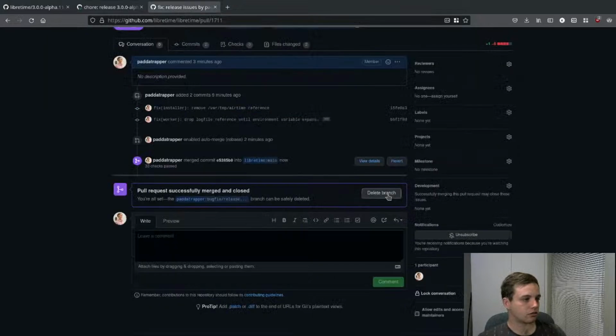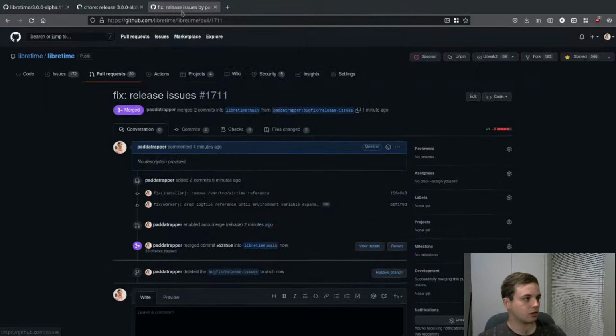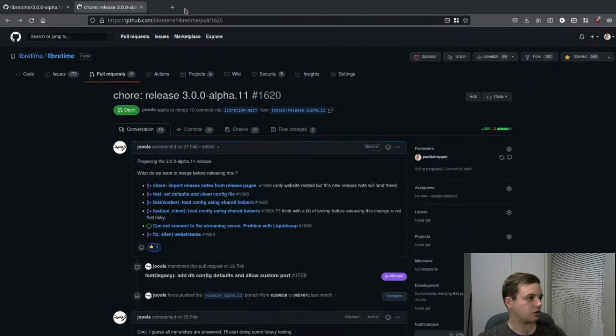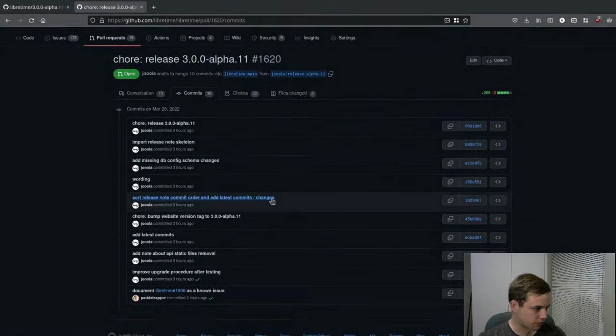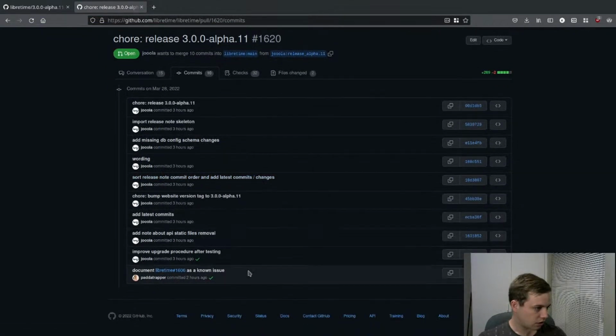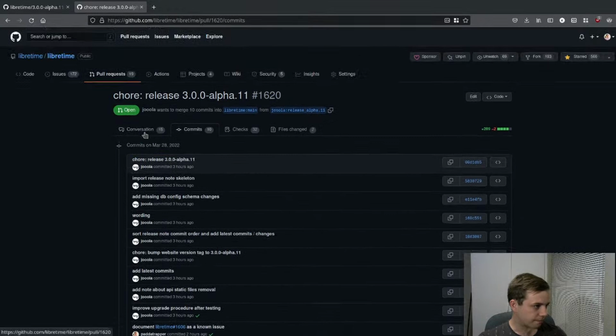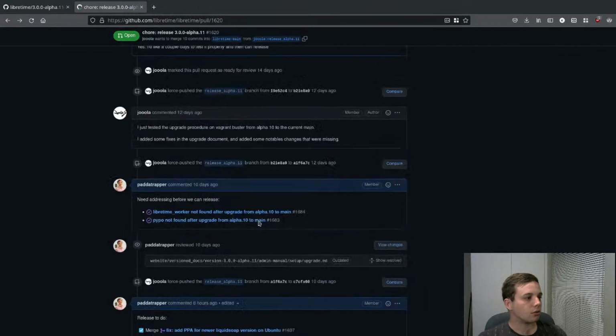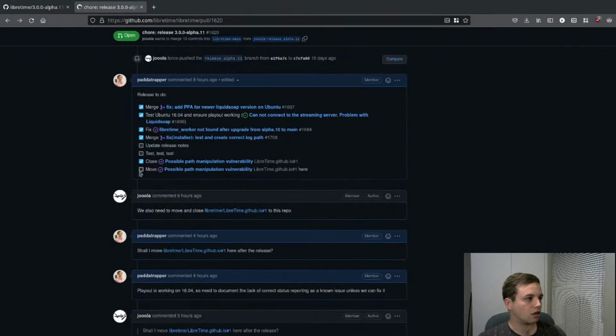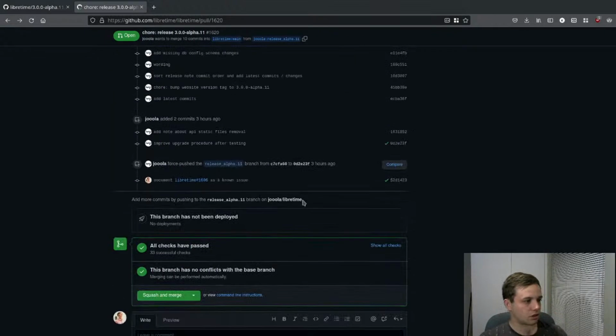Right, so that has now been merged. So the release issues have been fixed, and we can now release Alpha 11. I just want to see if there's anything here. So we're going to squash this. We've updated the release notes. We've tested. The last to-do list there will be done once this has been released.